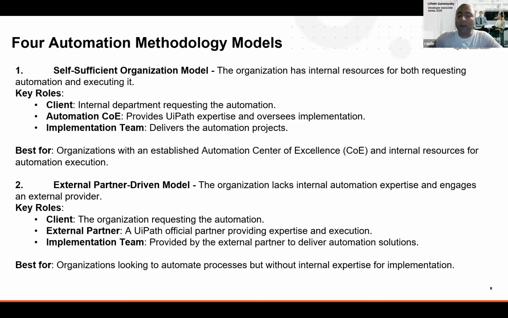Second is the external partner driven model. This model talks about how, if organizations lack internal automation expertise, they can always engage with an external provider. Taking an example, if IBM wanted to build solutions, they would reach out to a vendor A who provides the automation expertise. So in this case, vendor A is the external provider and IBM becomes a client for it. So IBM is the organization requesting the automations.